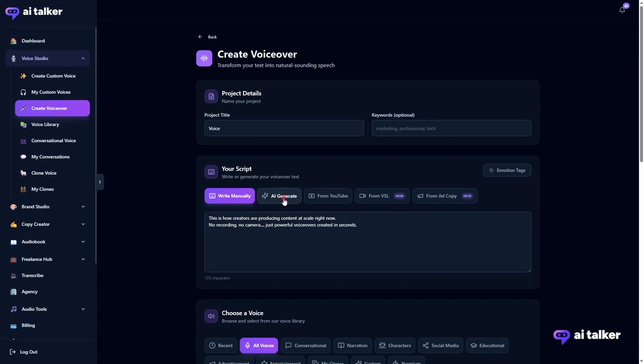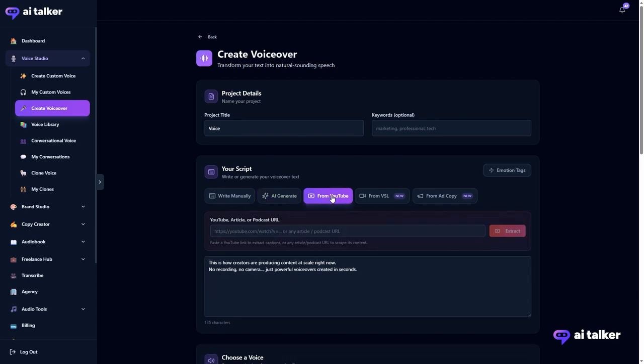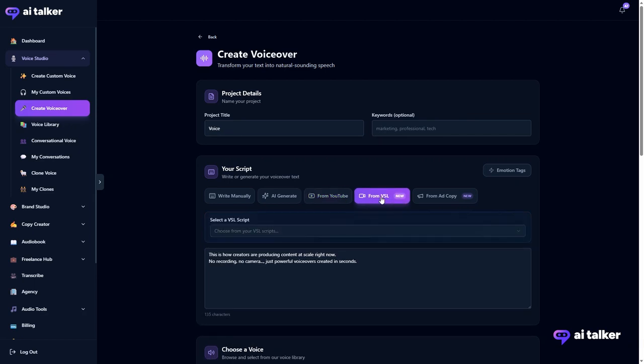AI Generate. If you want to generate from AI, from YouTube, just paste YouTube link, and it extracts and transcribes the audio. Perfect for recreating content in a different voice. From VSL. This pulls scripts directly from my VSL library inside Copy Creator, and from Ad Copy. Same idea, but for ad scripts. Create the copy, then voice it instantly.